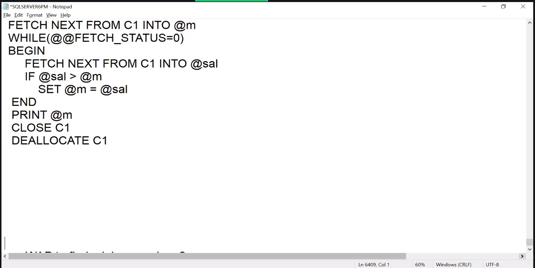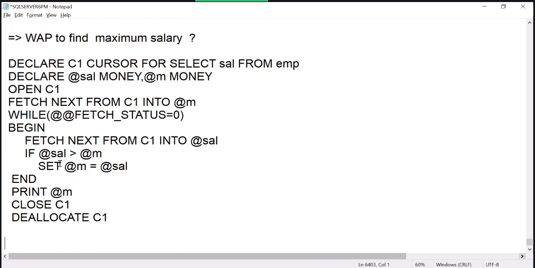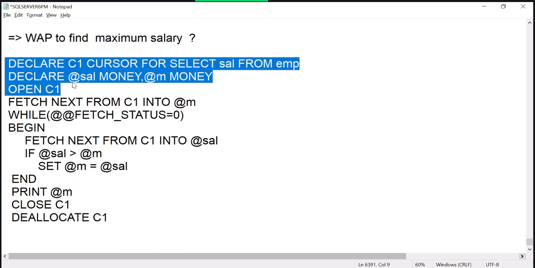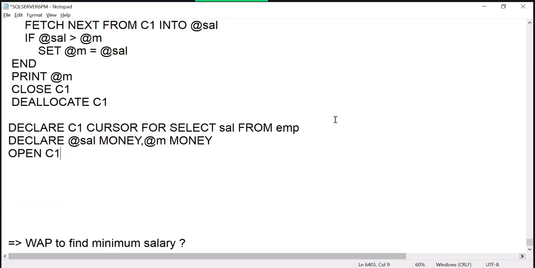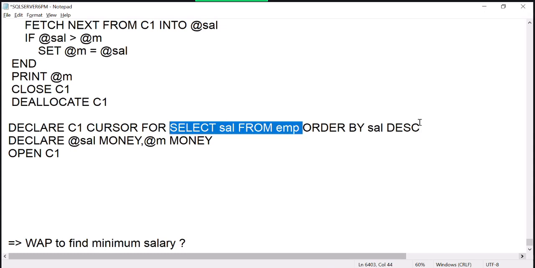What is the other logic? Same code. In the cursor, I'm storing the values like this: order by salary descending. In the cursor, the select query output is stored. How are the values stored? Salary-wise descending. What is the first value? Maximum. The first value is the maximum.